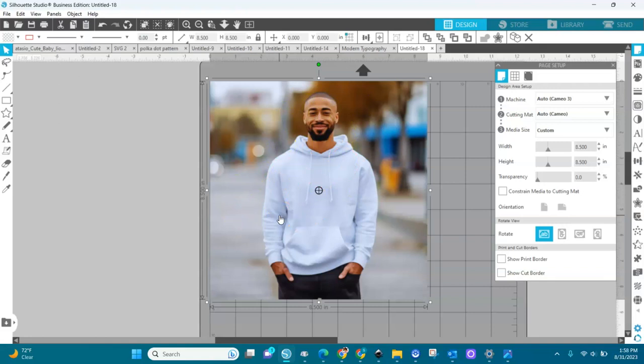You can see it. Okay, so I have this guy here. You would think this is a real person. No, it's just AI that I designed, I generated.